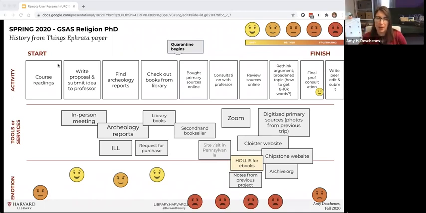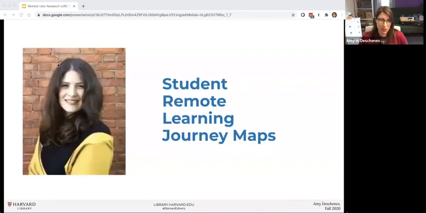So we went back and synthesized all of this, and I think we'll use it in a lot of different ways, including when we make updates to interfaces, making sure we're using the same terms that students are using. And then also it helps inform different services and what the libraries are promoting and how the libraries are promoting information. So this is the student whose journey maps you just saw.